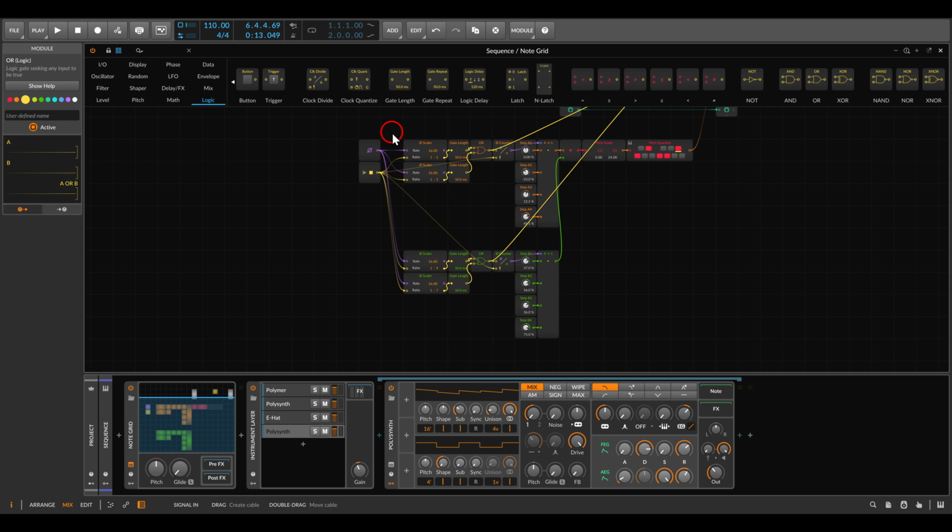We have here two clocks, here two clocks, so we have two different polyrhythms running two different sequences, but at the end they are all combined into one complex sequence. Let's have a listen to this.